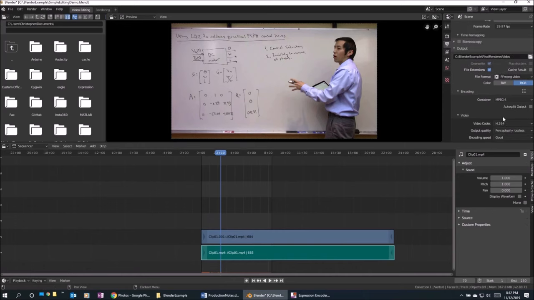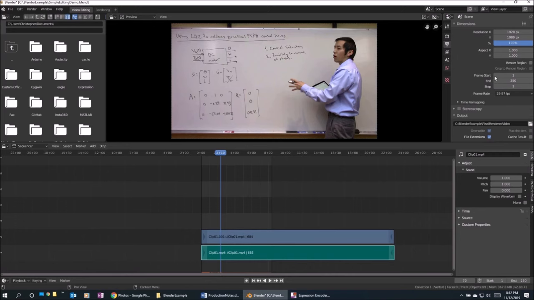So that goes back to, remember we said that this was going to matter up here, the frame start and the frame end. What we see is right now we're only rendering the first 250 frames of animation, which apparently only goes about a third through the video. So if I want to be dealing with the entire video, I'm going to have to increase this number.